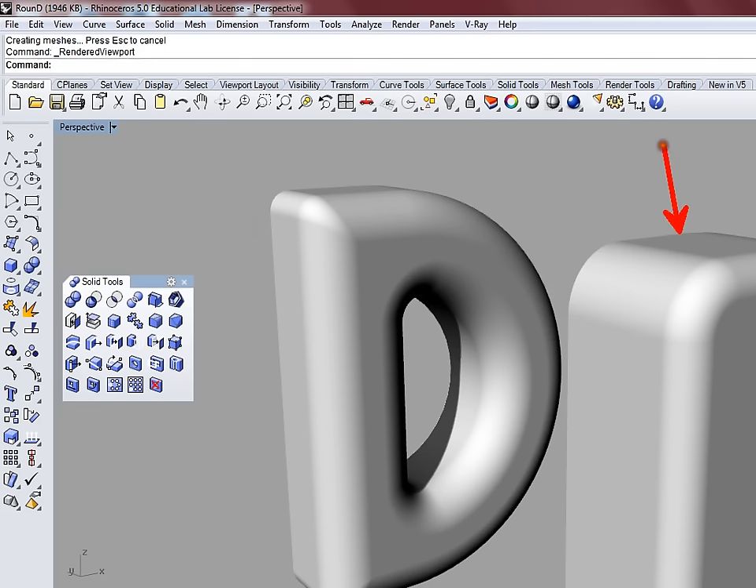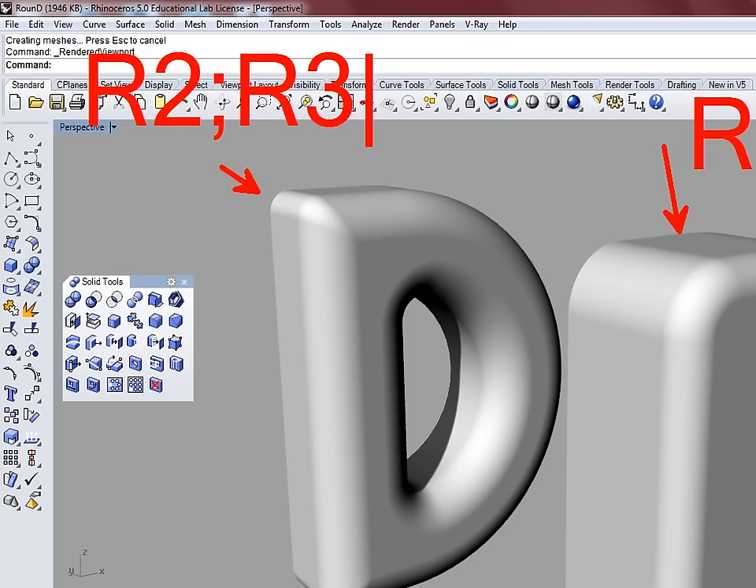In here, you have radius one that's bigger than radius two and radius three. We have one big radius, and around the big one, we have two small radii. In this one, we have the opposite. We have radius 2 and radius 3 bigger than radius 1.